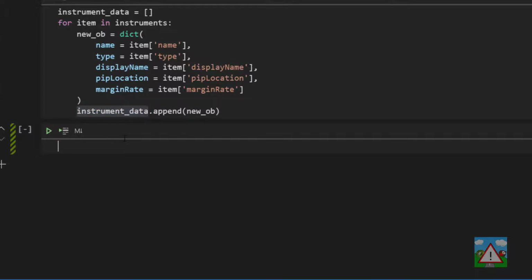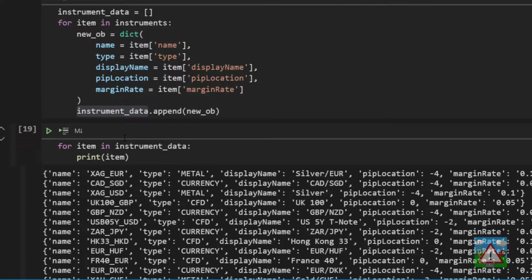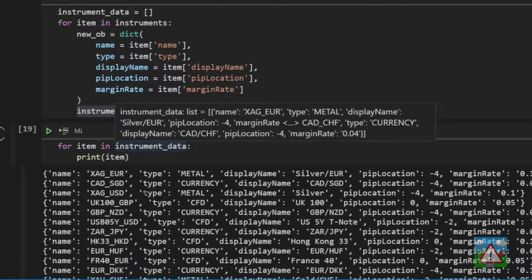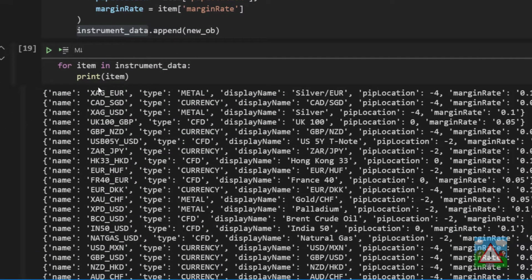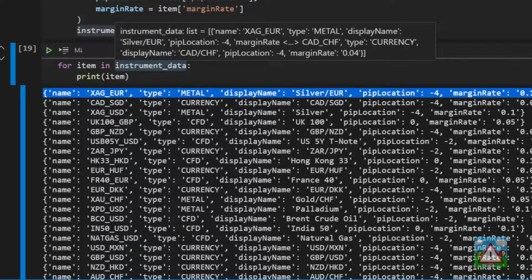So we'll iterate through this list and type for item in instrument data, and then we'll print item. Shift and Enter, and you can see now that we get a much easier to read list, and we have inside our list of instrument data all of the tradable instruments with the name, type, display name, pip location, and margin rate.